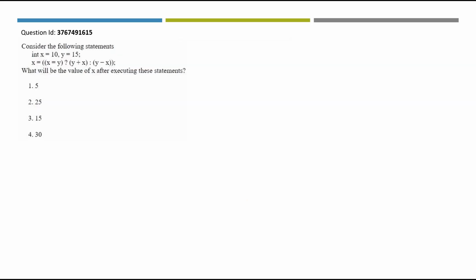Next question. Consider the following statements. int x is equal to 10, y is equal to 15. They have initialized the values of x and y. What is this particular expression? This is actually a ternary conditional statement, we can say. The format will be condition ? true : false. It means when the condition is evaluated to be true, this particular expression will be executed. When the condition is evaluated to be false, this expression will be executed.